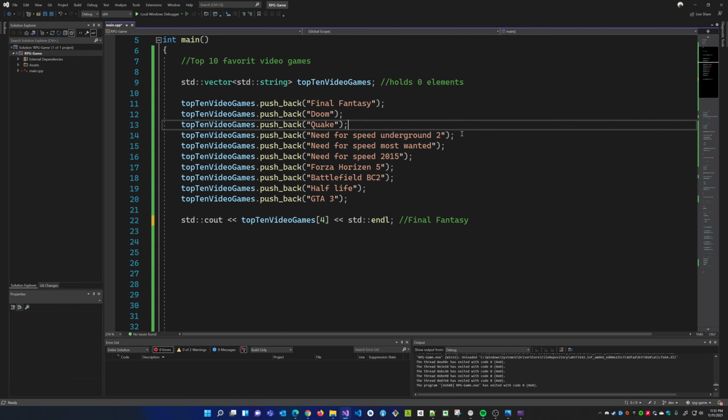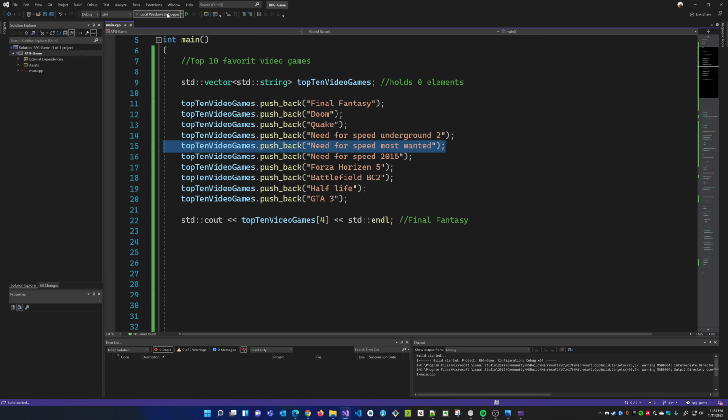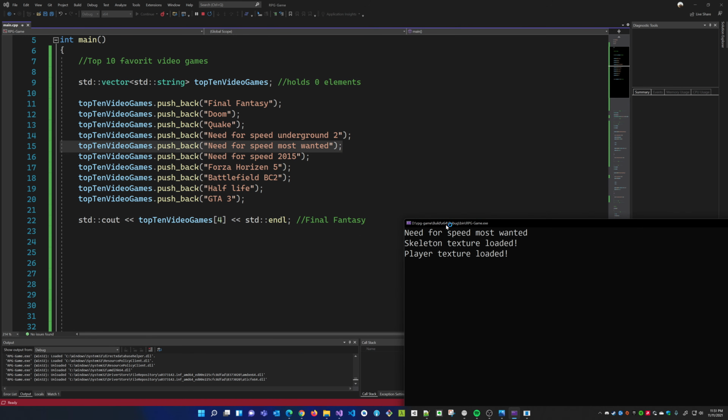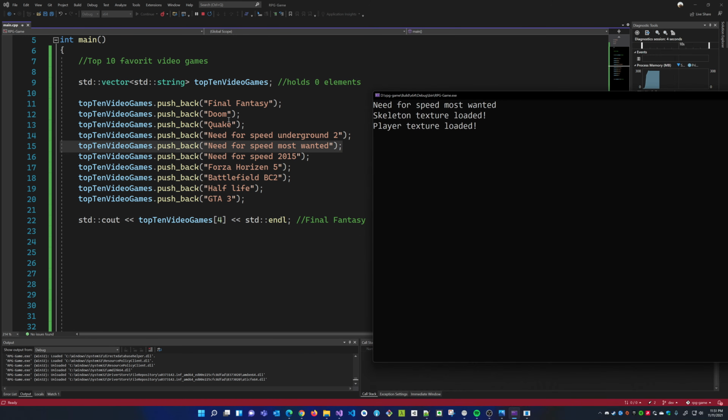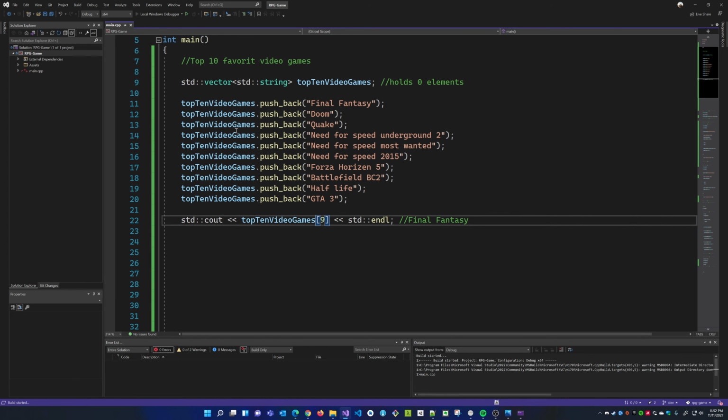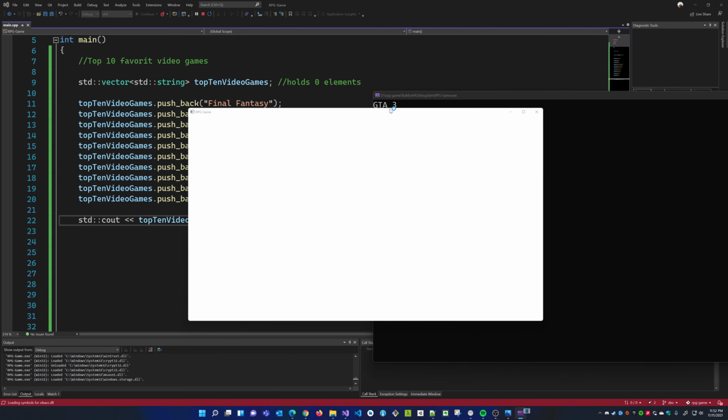0, 1, 2, 3, 4, which is this one. Need for Speed Most Wanted, right? I was going to print Need for Speed Most Wanted. Most Wanted is 1, 2, 3, 4, 5. But index 4 is 0, 1, 2, 3, 4. Right? Just always keep that in mind. Alright, cool. What if I want to print the last element? Well, it's index 9. Right? I have 10 of them, but the last one is index 9.